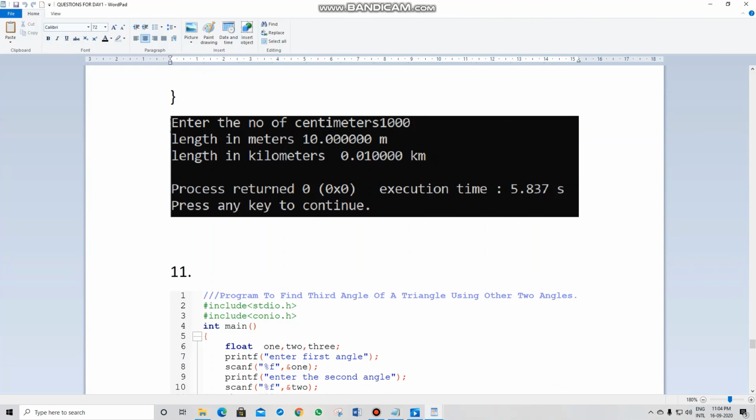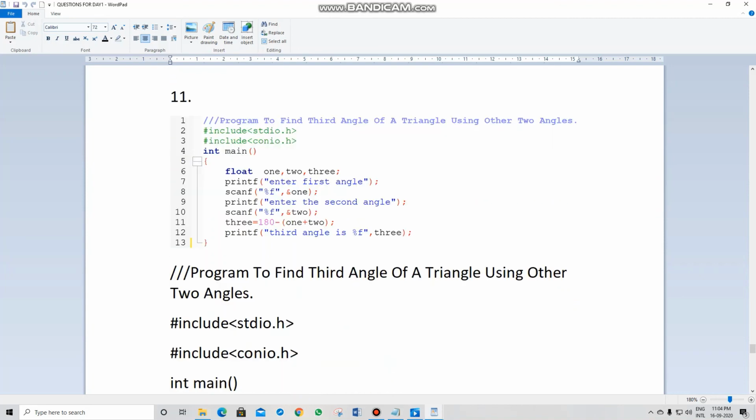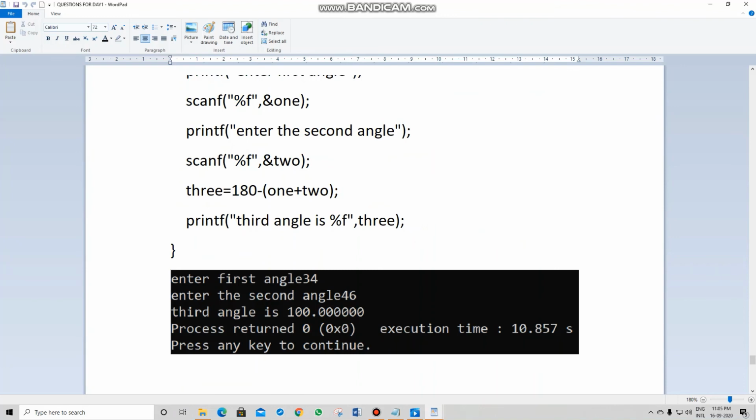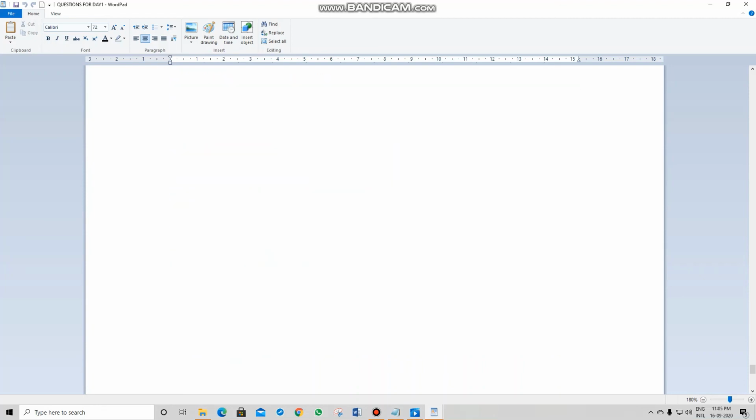Then comes the program to find the third angle of a triangle using two angles. This means the user should enter only two angles of a triangle and the program should automatically calculate the third angle. So I took first angle and second angle, and to find the third angle I did 180 minus (1 plus 2), as the sum of three angles of a triangle is 180 degrees. So the output for that is: enter first angle 34, second angle 46, so the third angle came as 100 degrees, right?